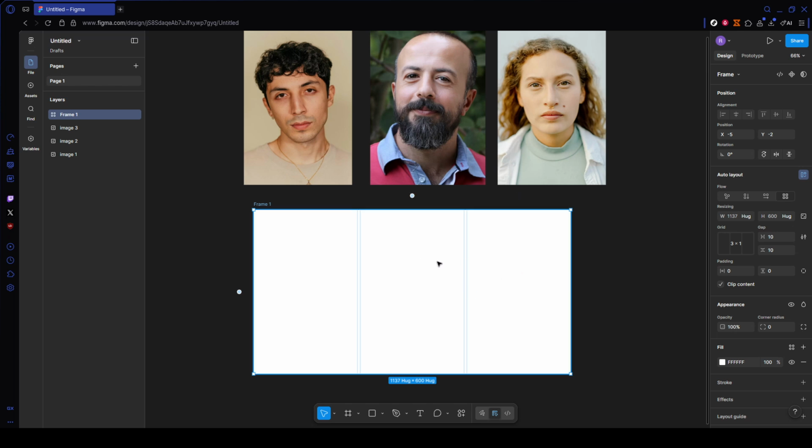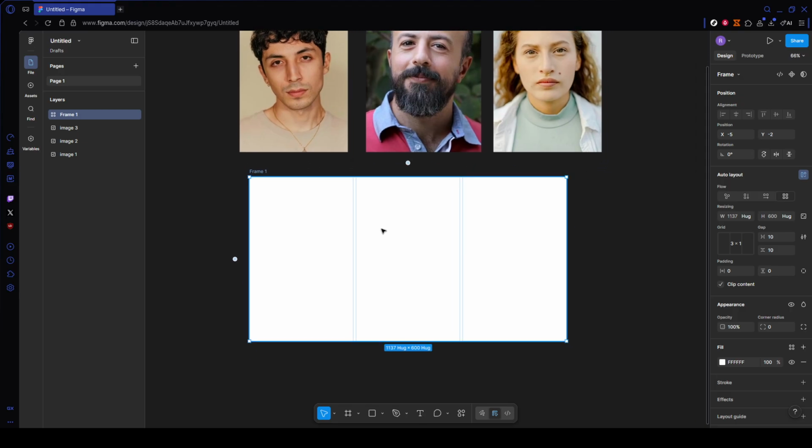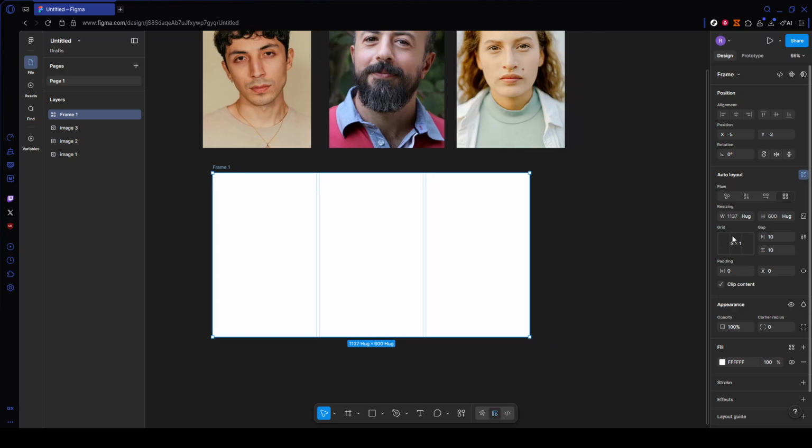Use fixed width if you want exact column sizes, or stretch to let columns adapt to the frame width. If you're setting up a baseline grid, a simple square grid with a small increment works well for typographic consistency.